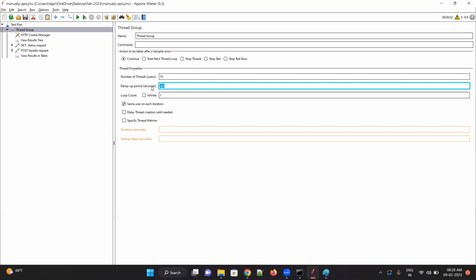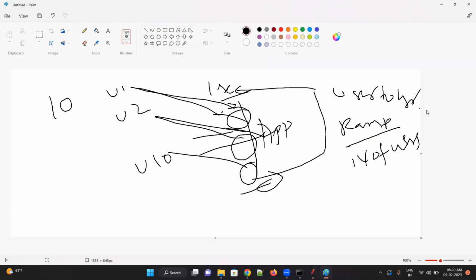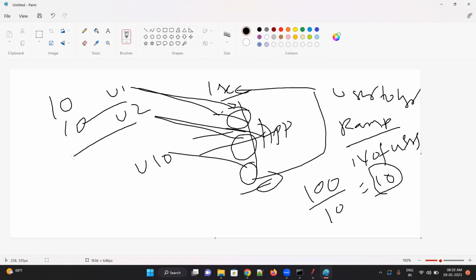Now, what is the user to user gap? The formula is ramp up divided by number of users. Ramp up is 100, and the number of users is 10. So it means every user to user gap will be 10 seconds. After U1, 10 seconds gap, U2, 10 seconds gap, U3, 10 seconds gap, U4, like that.